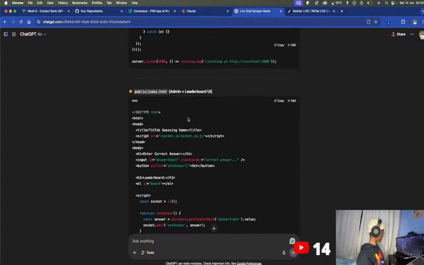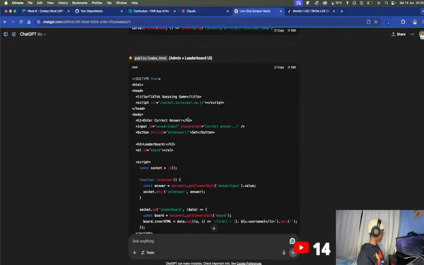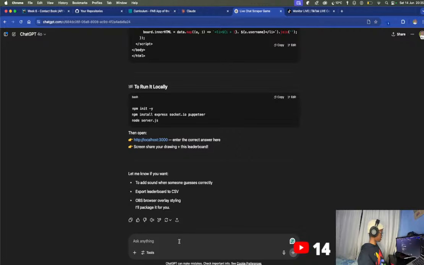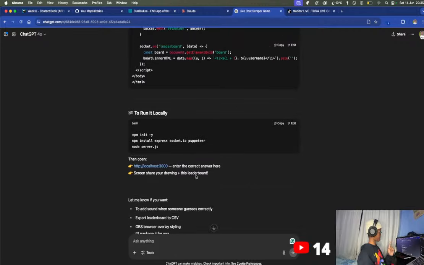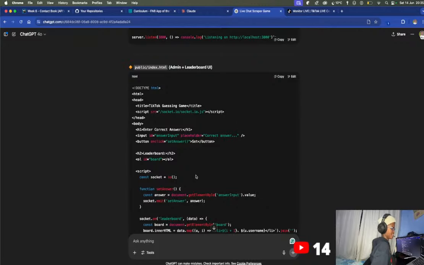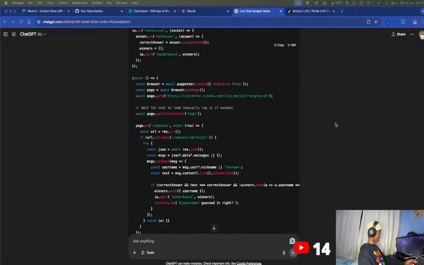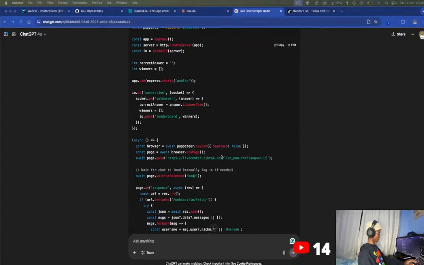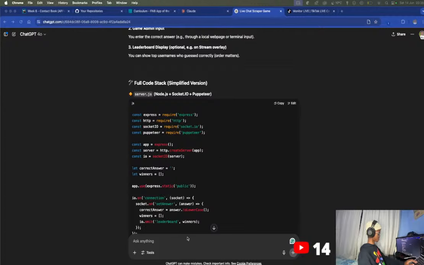Okay, try it locally. To add sound when someone gets it right? Okay, no, we don't need that yet. Okay, guys, let's see if I can do this. Let's do this. I've never used Socket.io.